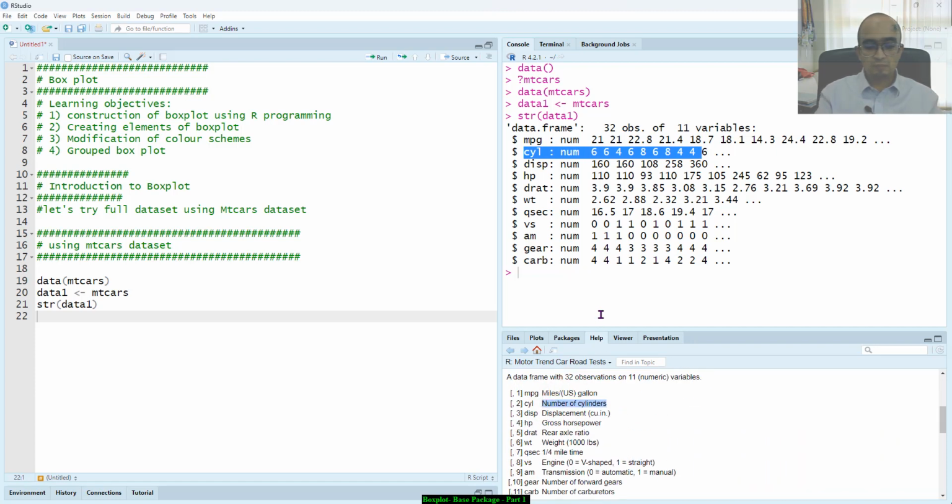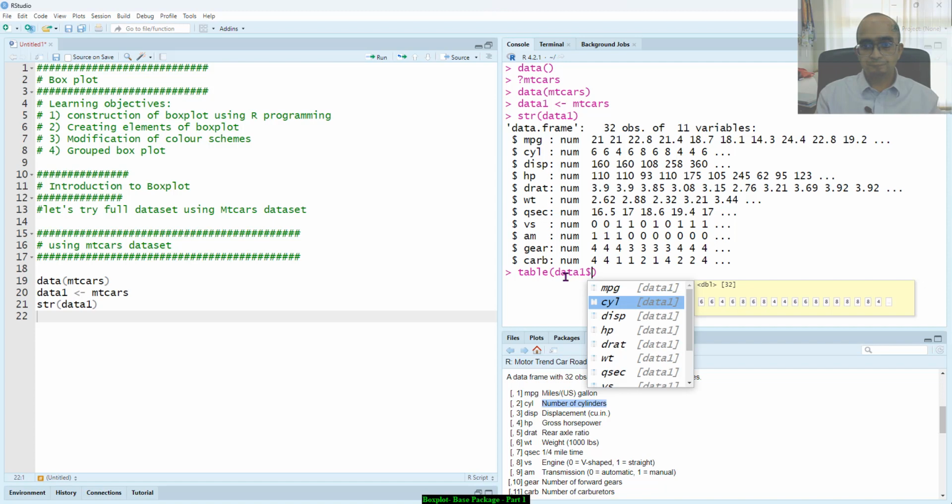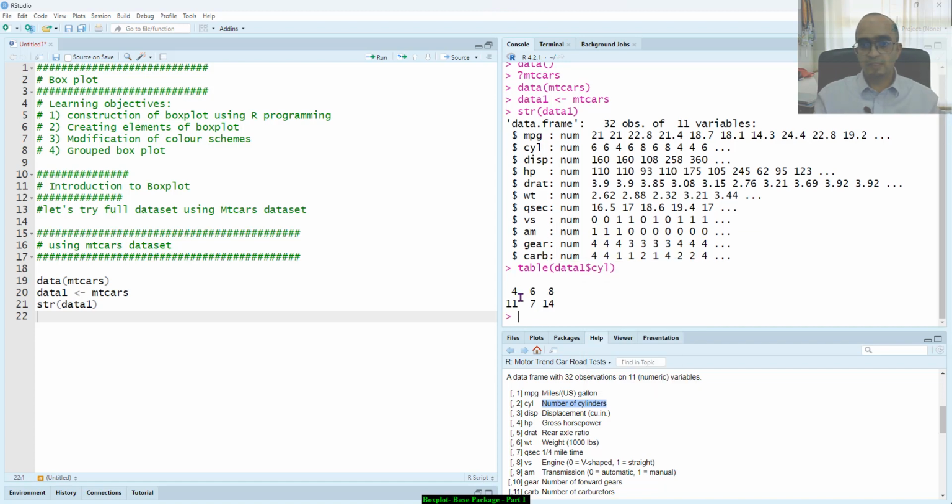It consists of, let's say I type table data1 cyl. It should have 4 cylinders, 6 cylinders and 8 cylinders. So it should be categorical data. So the type should be factor with 3 levels.